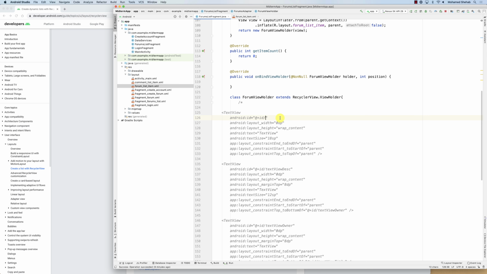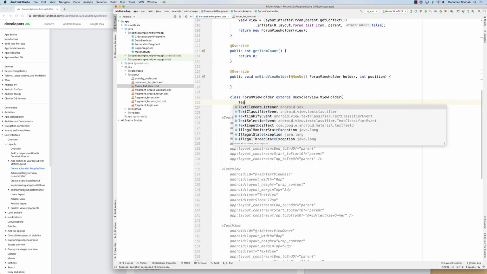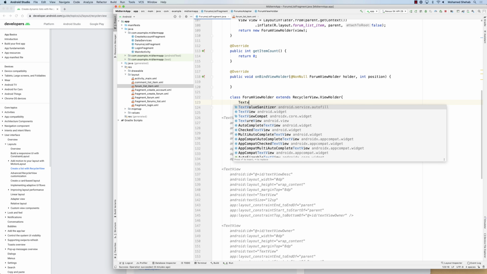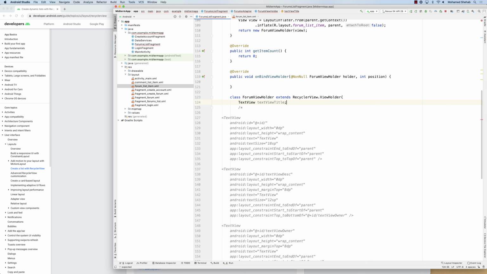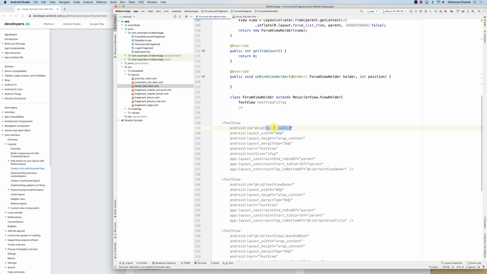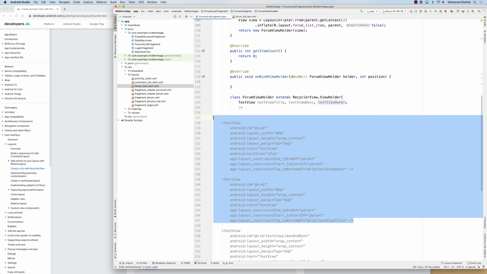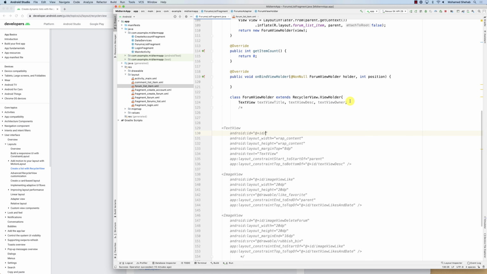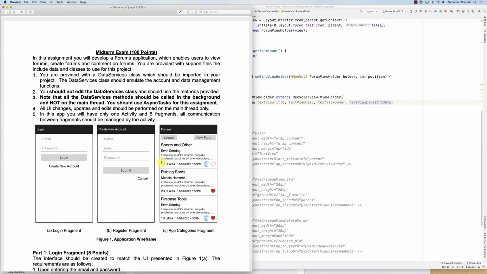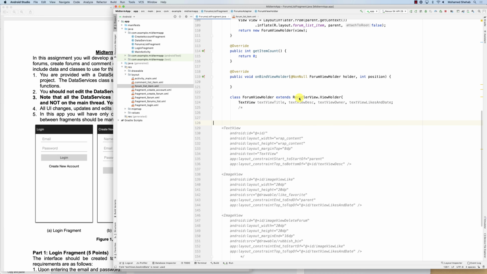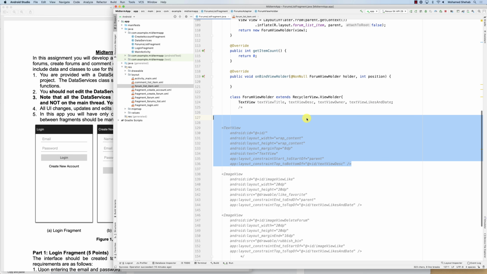So I'm going to do that. That's the title of the forum, a text view. Here's the title. Okay, so this one is done. And then I have the description. Here's the description. I use these very descriptive names so that I don't get lost, right? And then this is the date and the likes. I just have one edit text to show both of these. All right, so this is done.